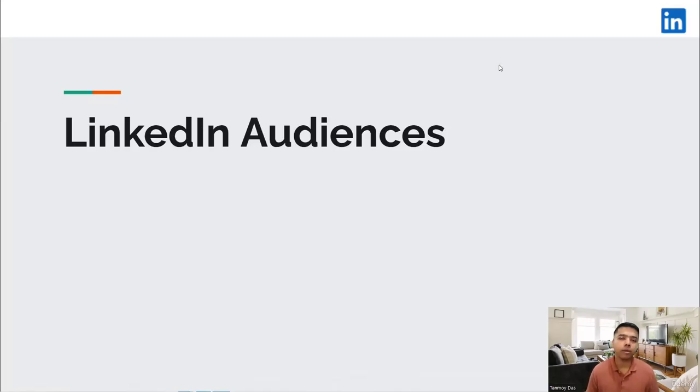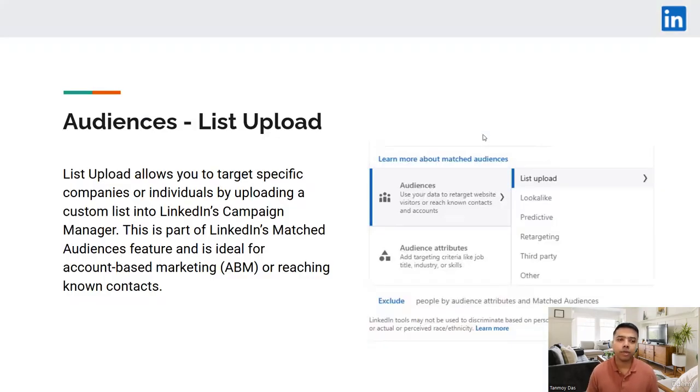In this session, we'll talk about the different types of LinkedIn audience targeting which we can do on the platform. Starting off with the first one, under audiences, which is list upload. List upload is where you can target specific companies or individuals by uploading a custom list into LinkedIn's Campaign Manager.